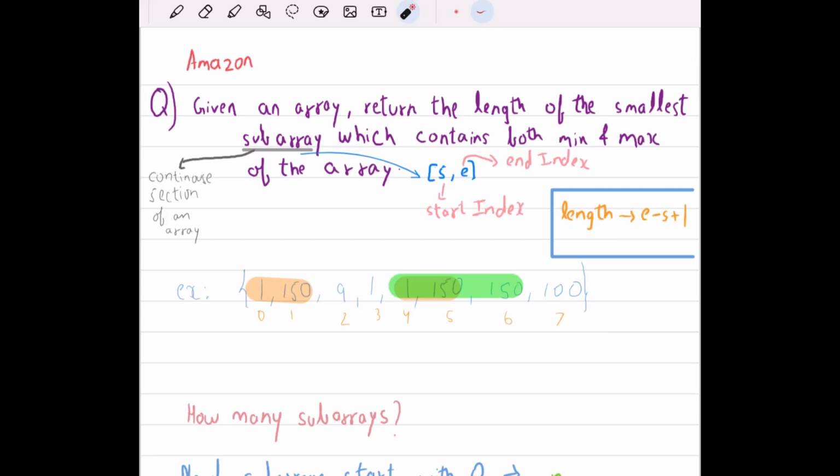So learners, in this video we will see a question which came in an Amazon coding problem and this can be solved using carry forward. Okay, so let's start. Given an array, we have to return the length of the smallest subarray which contains both the minimum and maximum of the array. So first of all, what is this subarray?